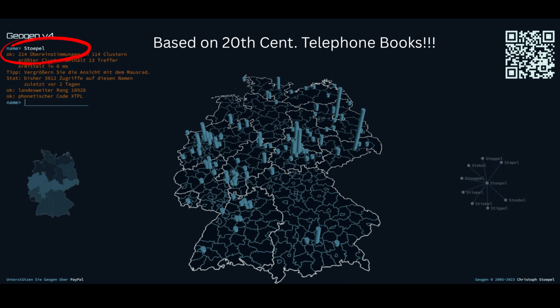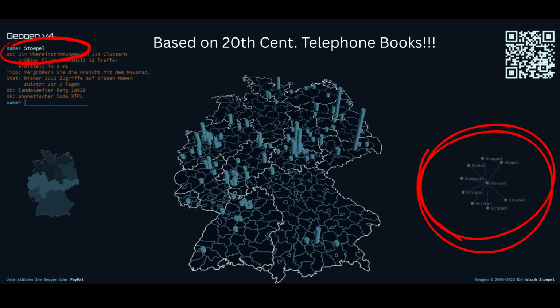But I still like this map for two reasons. The first one is, you can see here on the right side, you're offered variations of the name. So if you can't find anything with the spelling you know, well, maybe you can try one of those that are being offered here on the side.